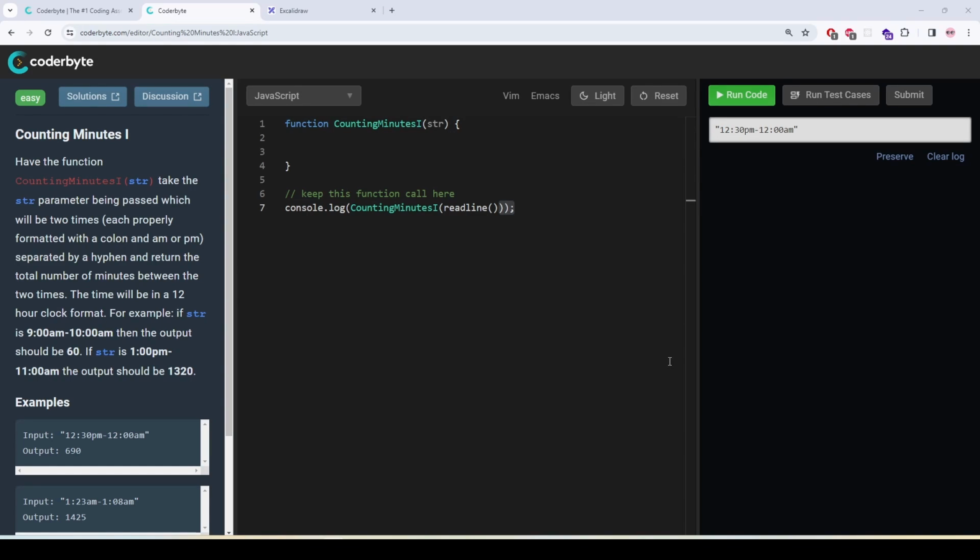The problem is called Counting Minutes 1. Have the function CountingMinutes1 take a string parameter, and in that string there will be two times, each properly formatted with a colon and an AM or PM, separated by a hyphen, and return the total number of minutes between the two times. The time will be in a 12-hour clock format. For example, if the string is 9:00am-11:00am, then the output should be 60.